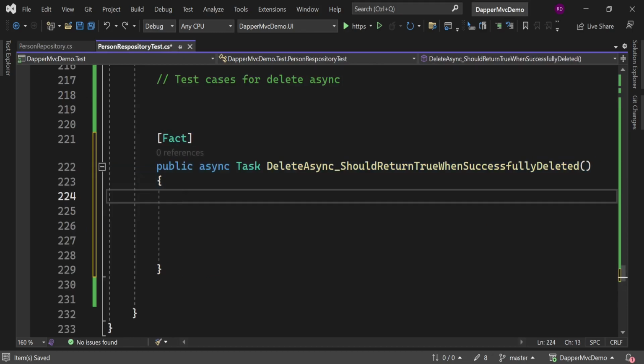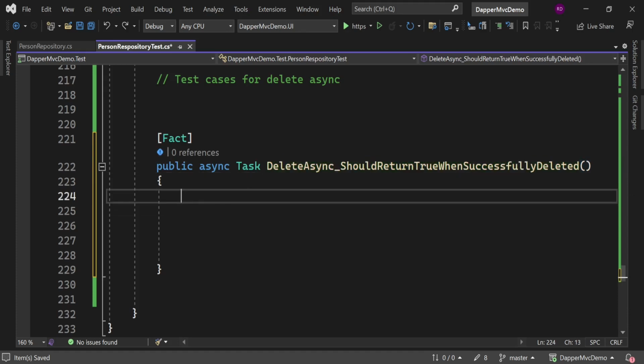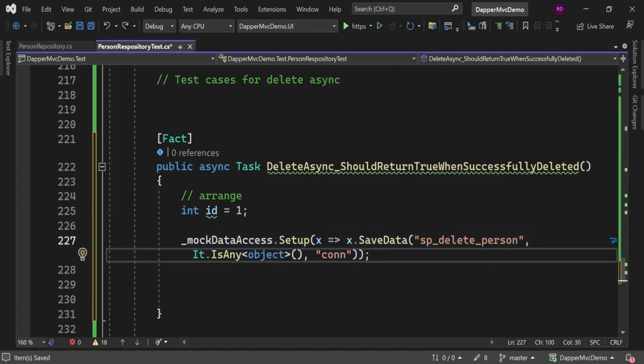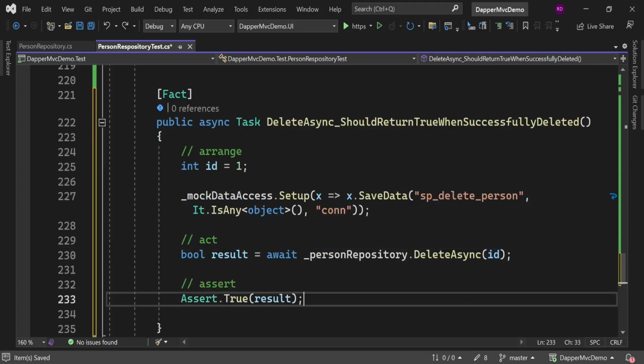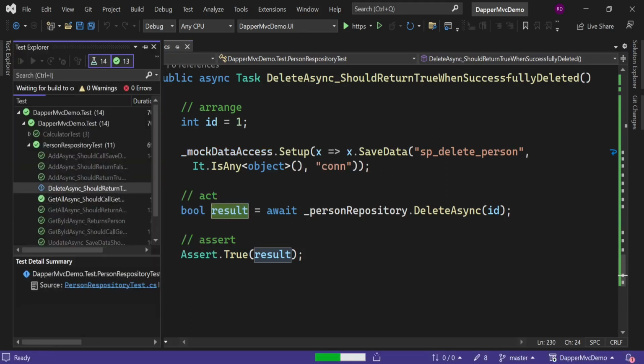So we'll write here DeleteAsync should return true when successfully deleted. Okay, so first we will arrange some data, and we will create id equal to 1, and here we will set up our mock data, and here we are calling this sp_delete person, and here it is any object or null, and here we will act, and we will call this DeleteAsync method by passing this id. And now we will assert here, and we will check that it should be true. It means we should get true as a result. So let's run this test. Okay, so let's run this test. It should be true.